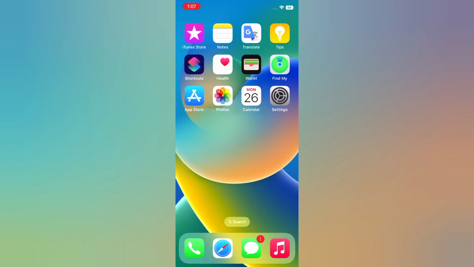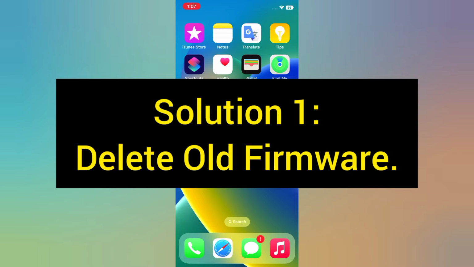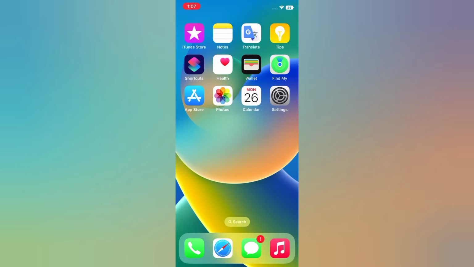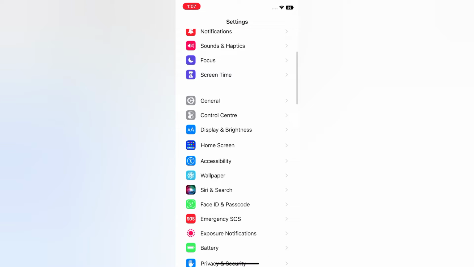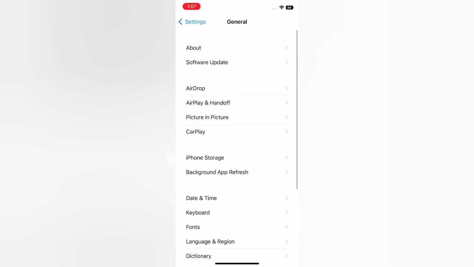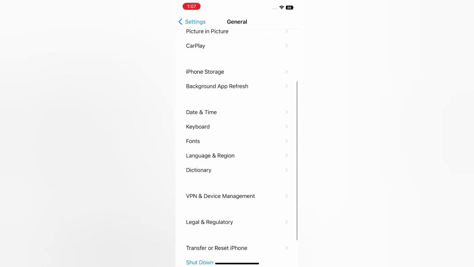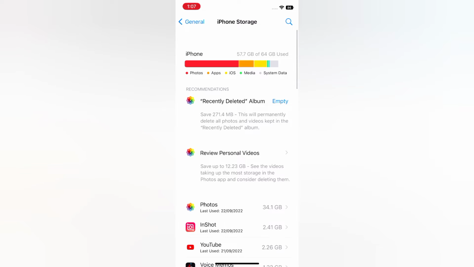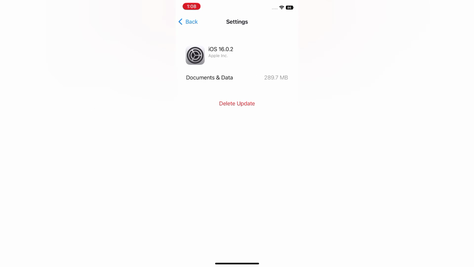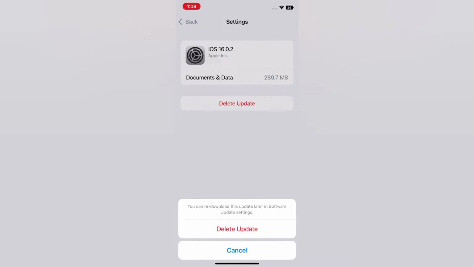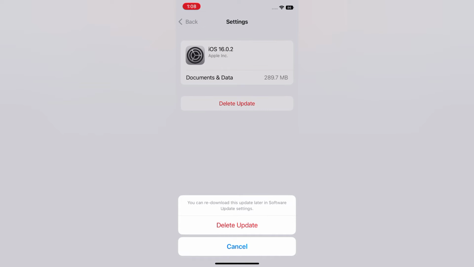Now let's start the video. Solution number 1. Delete old firmware. Open the Settings app on your iPhone. On the Settings page, tap General. On the General page, tap iPhone Storage. On the iPhone Storage page, scroll down, tap iOS 16, tap Delete Update. Again, delete update.